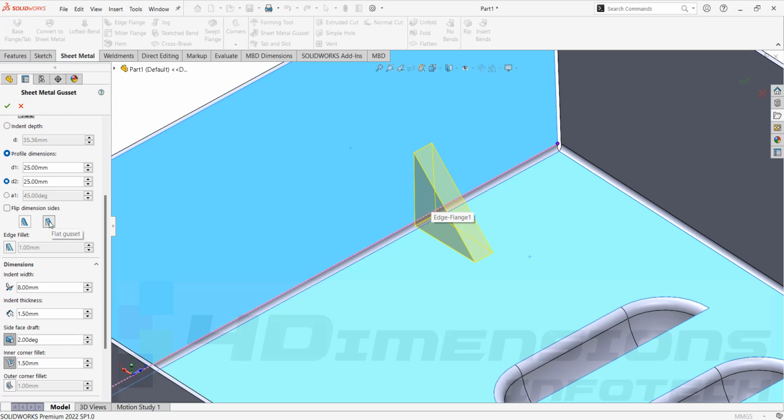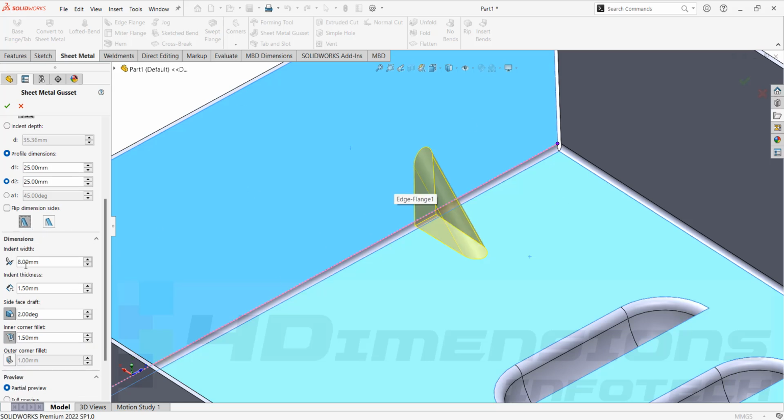If you are taking a flat gusset, then edge fillets are a must here. And suppose you are going for a round gusset, this option will automatically disappear. You can see. Next is indent width. This width option. Suppose I want the width of the gusset to be 10 mm. So you can see the change here. Thickness I will keep as it is, that is 1.5. Thickness should not be changed here. It should be taken as the part thickness only.